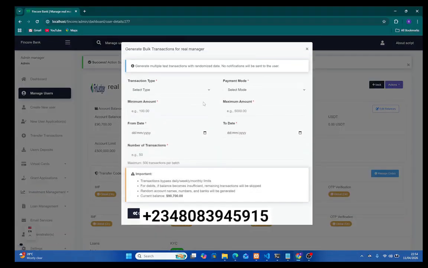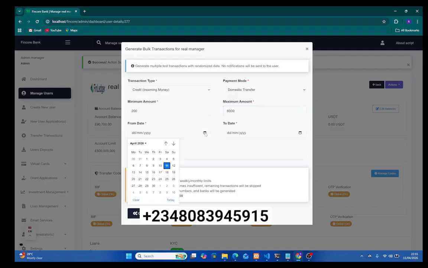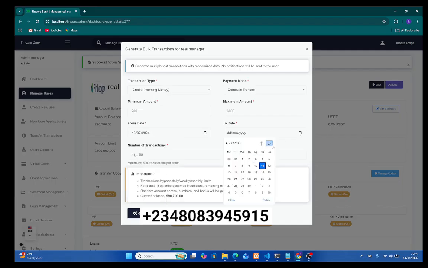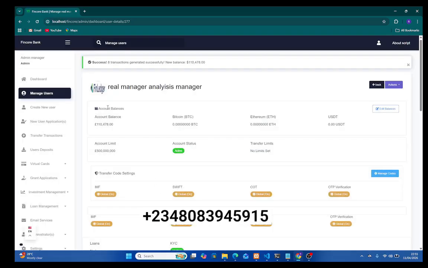So let's use generate bulk transfer. Type credit, select mode, let's say it's domestic transfer. Let's say it's from 200 to, let's say, 5,000. That's 6,000. Then from date, we're going to backdate it very far. Yes, we backdate it from there till, let's say, till, sorry. All right, let's generate like 8 transactions. It has been generated, right?